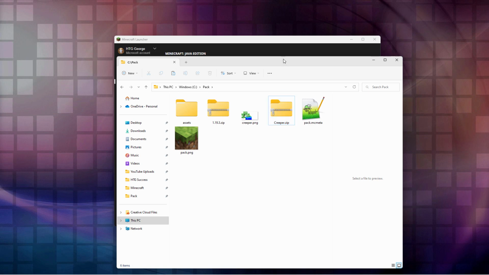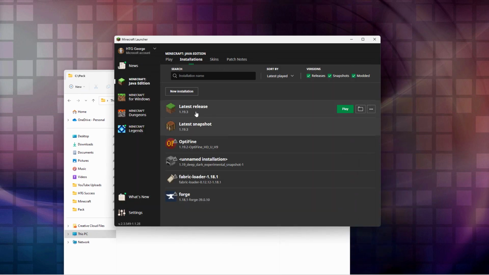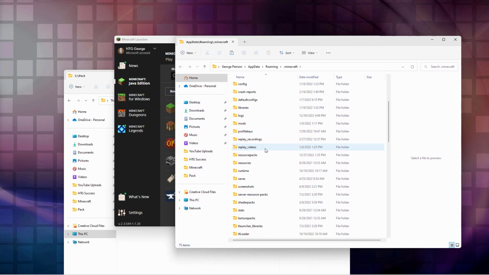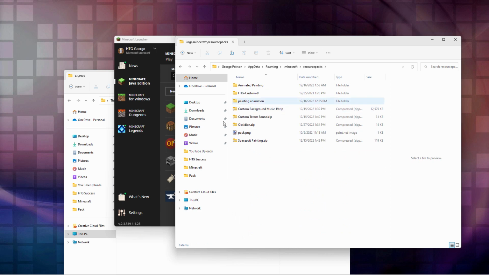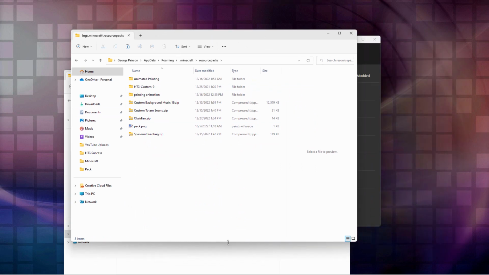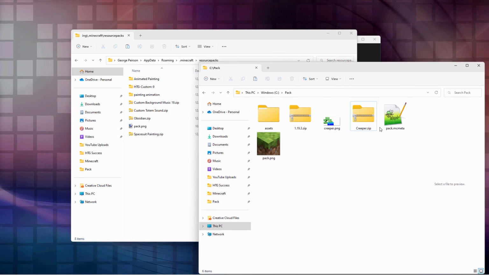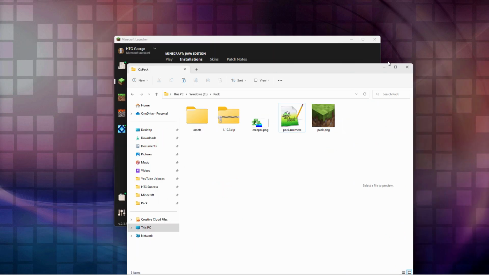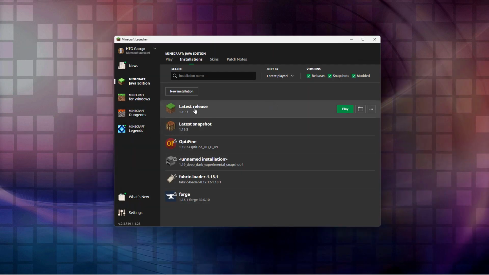Let's now put this into the game. Back over here to the launcher, back to that folder right there. And in here, come down till you find resource packs, go inside of that. And we'll put our pack right here. I'm going to put this like that. Let's put this over here. And I'll just drag this in. There we go. That's all set. That's done. We can now go ahead and play this latest release. Click the play button right here.